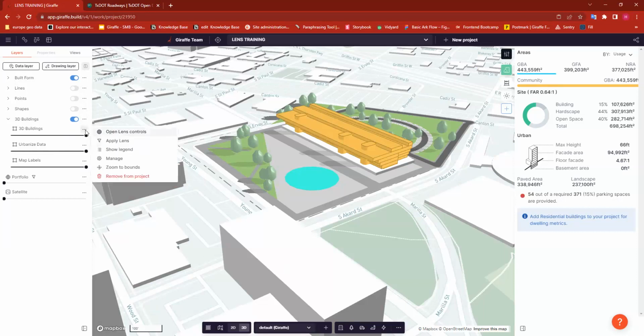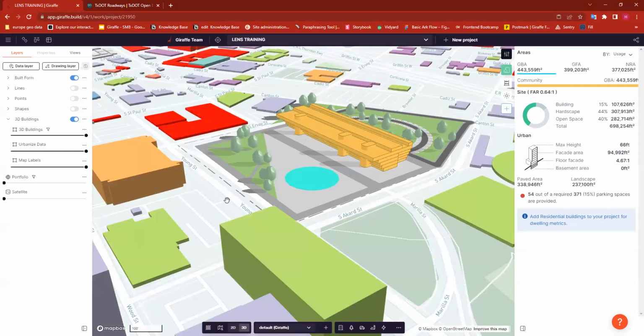If I want those lens settings back, I can just click apply lens again, and it'll bring back whatever my most recently saved version is. You can also jump back in and obviously edit it further by opening up the lens controls again if you wish, but you can just toggle back and forth between those settings that you just saved.